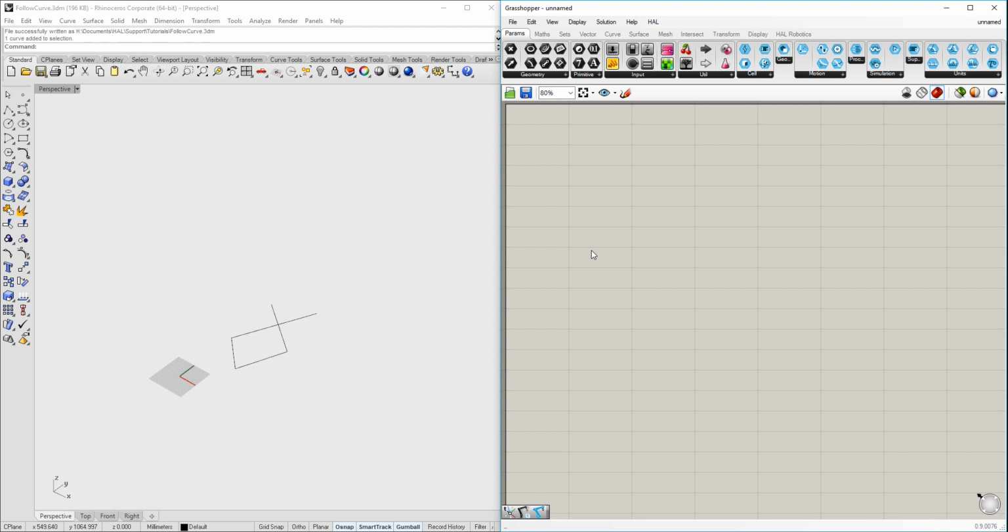Hi, welcome to this quick start tutorial for the HAL Robotics Framework. Once you've been through the installation procedure, you should find this HAL Robotics tab up here in Grasper.